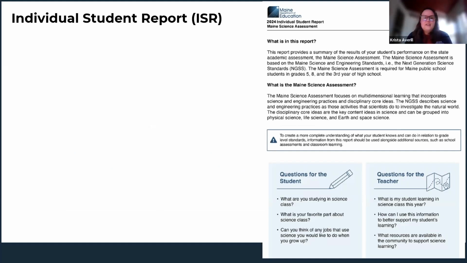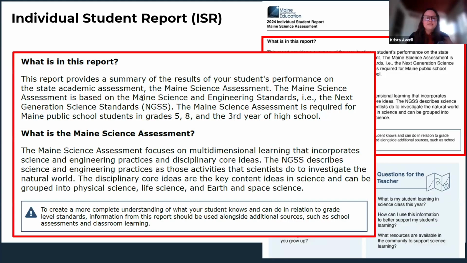On the first page of the individual student report is really information for parents to help them understand what's in the report. So for example, answering these two questions: What is in this report? What is the Maine Science Assessment? And then we have our little Surgeon General's warning right here that emphasizes that to create a more complete understanding of what your student knows and can do in relation to grade level standards, information from this report should be used alongside additional sources. That is also included on our ISR for the Maine 3-year assessment.